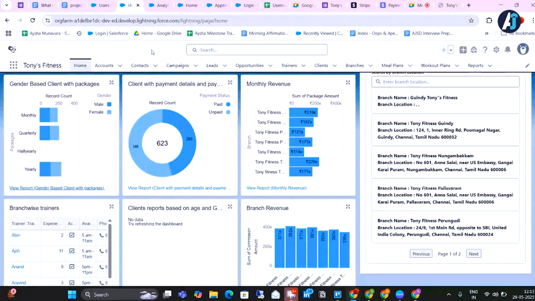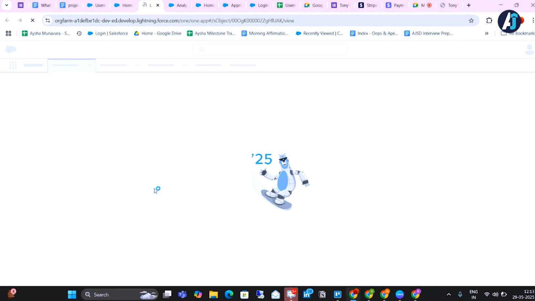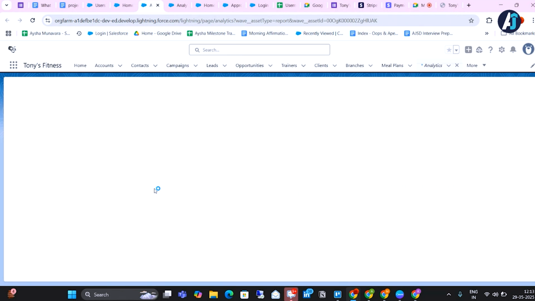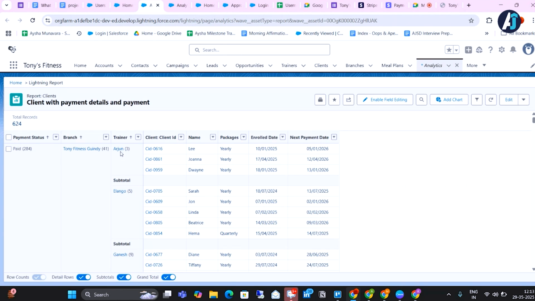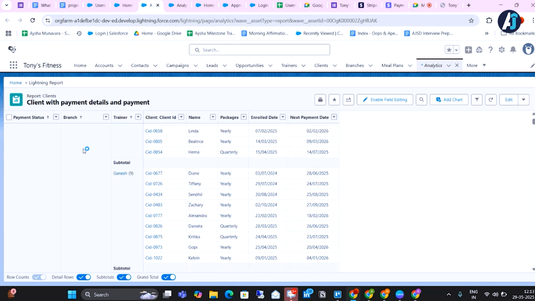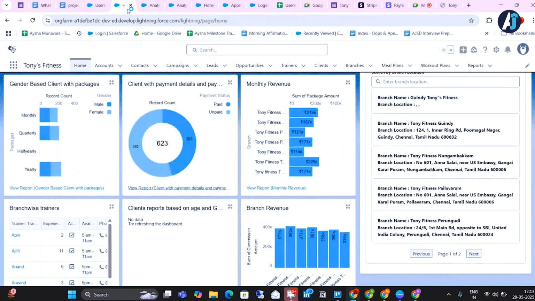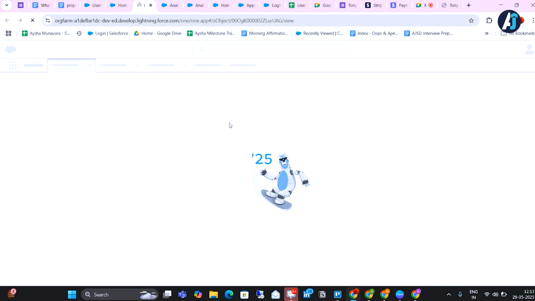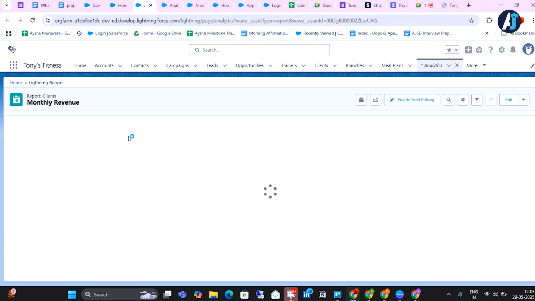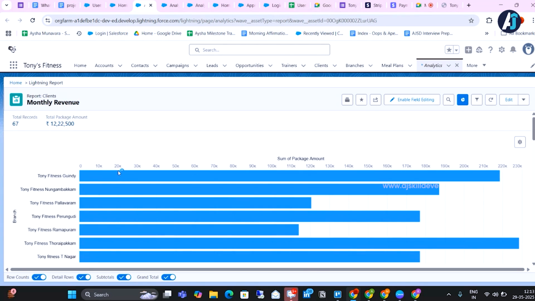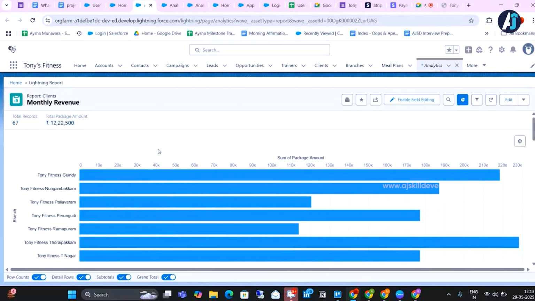Our next report is the payment of the client. If you go into view reports, it will show a detailed analysis, like trainer-wise and branch-wise reports. Let me go to the third report. This is the revenue report, like monthly revenue. If you go in depth, it shows the monthly revenue generated by each branch and also shows the overall revenue.